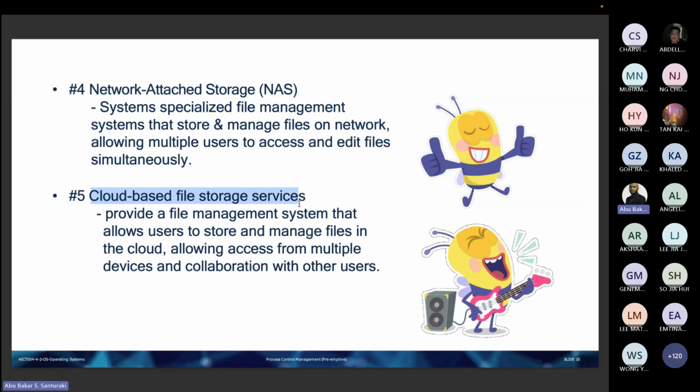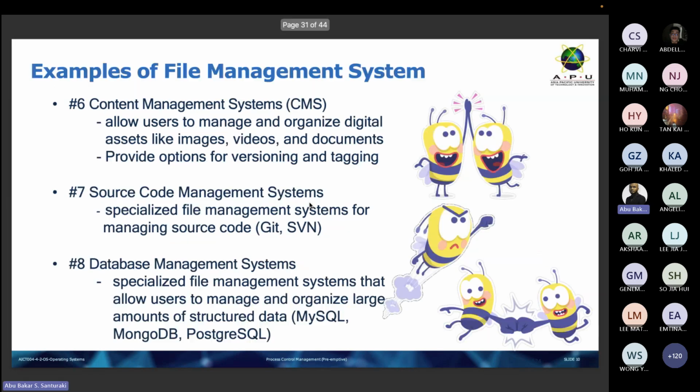Then, of course, you have the cloud-based, which is the OneDrive for Microsoft, Google Drive for Google, and Apple Cloud for Apple, and there are others. There used to be Dropbox and a few that were popular back in the day, but most of them are dead now. Then you also have what we call content management systems. An example of a content management system is our Moodle. We can upload files and share them using the network environment.